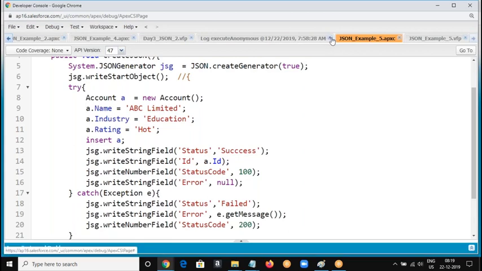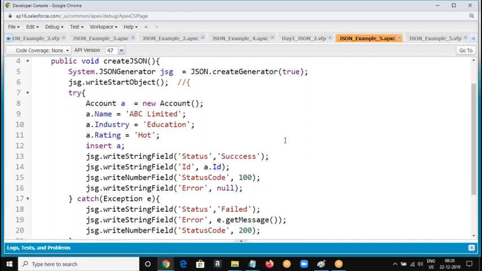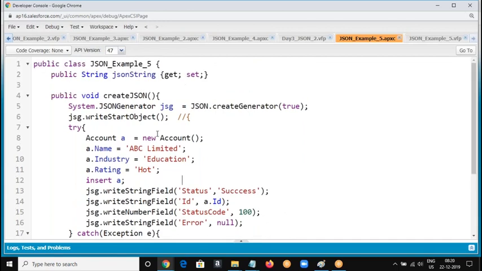We'll follow this. Sir, it's good. Yes, sir. One small doubt, sir. In a real-time scenario, where can we use this type of JSON generator, sir? That's my doubt. Where will you use this? That's what I mentioned in the beginning.